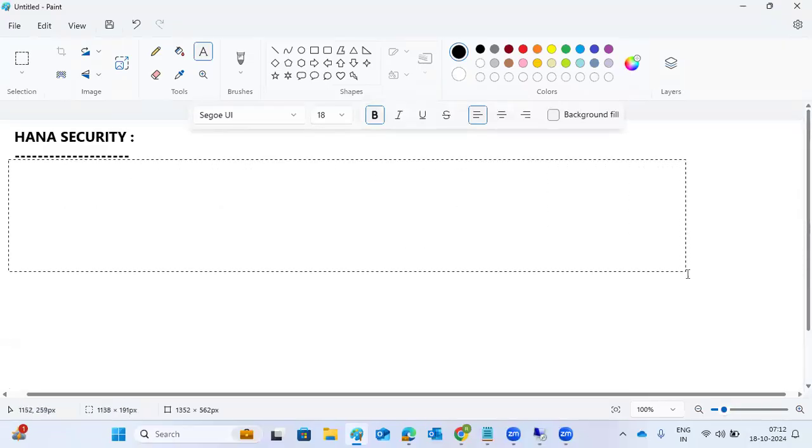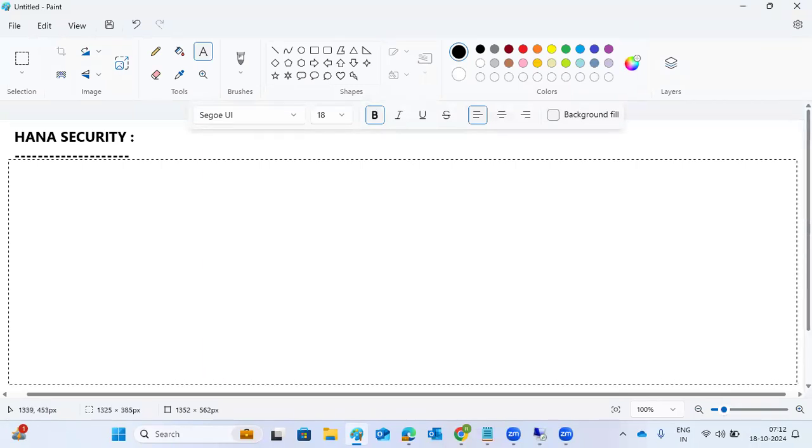Sometimes the security team doesn't have access to HANA Studio at the HANA level. They don't know how to create users in HANA. But HANA security is very important here. Why? To protect the data. HANA security protects the important data from unauthorized access.